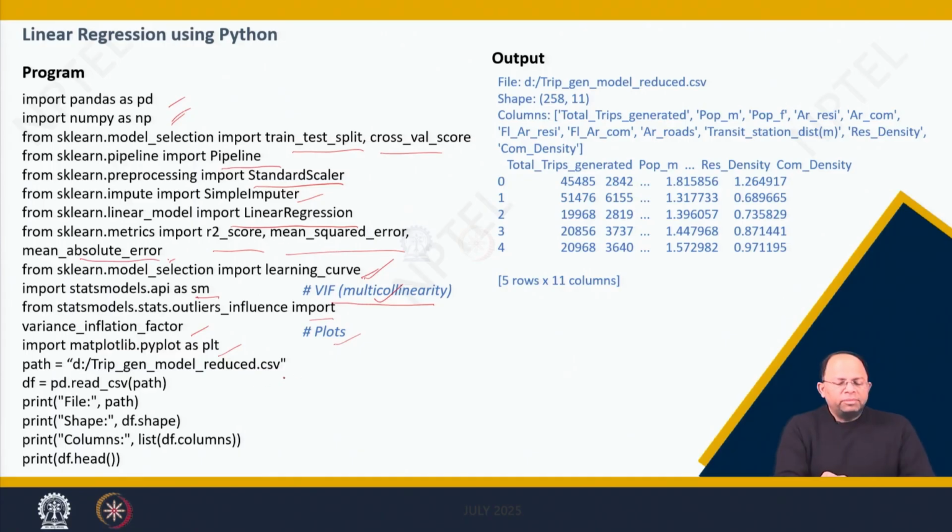First we are loading the dataset tripgen_model_reduced into the data frame df, and then we are printing its path, its shape, listing the columns, and also printing the first 5 rows of the data. Over here is the file name, and this is the shape of the data set, 258 rows and 11 variables. These are the names of the columns that are given.